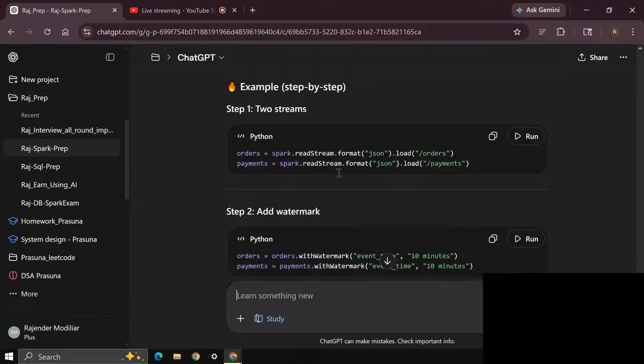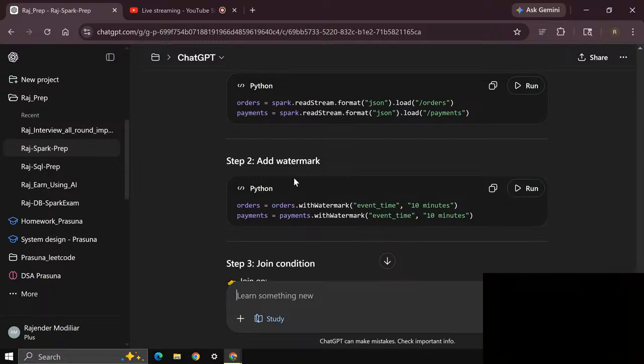Okay, and step by step, it has given two streams: orders and payments for the Spark stream join. Load payments in JSON format. Okay, these are the two sources it has given: two data frames, orders and payments.